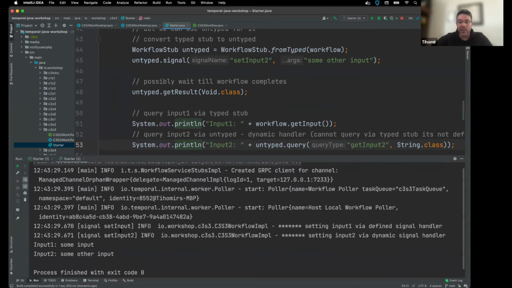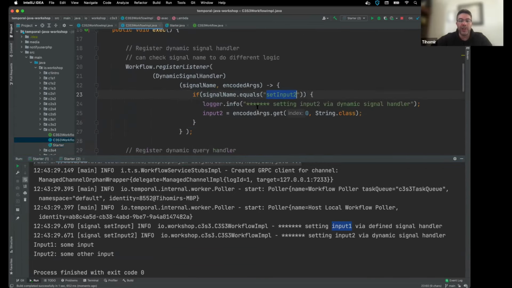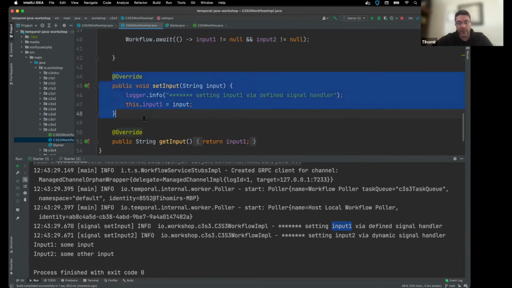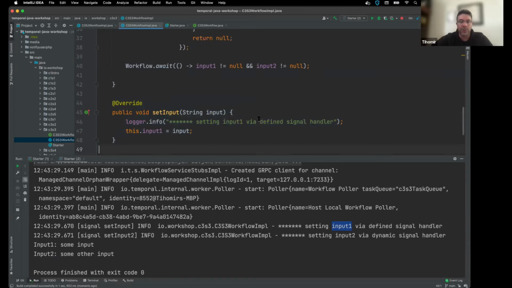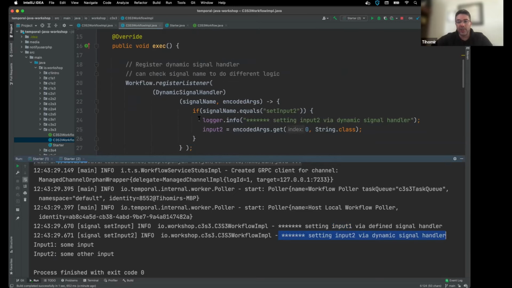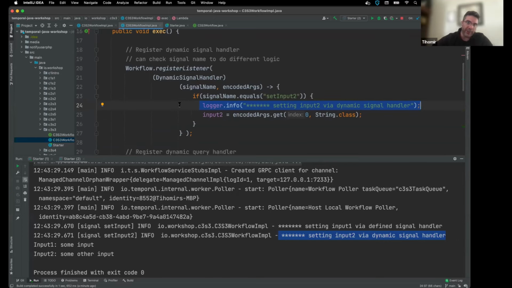All right, so what we see here is that when we set the input 1 signal, we handled it in our workflow implementation via our exposed signal handler, setting input 1 that comes from here. So the Temporal SDK was still smart enough to say, okay, I have one explicitly defined. This is the handler I'm going to use. And when we send the second signal, we actually log this line of code, which shows that because we didn't have an explicit signal handler defined, it used our dynamic handler.